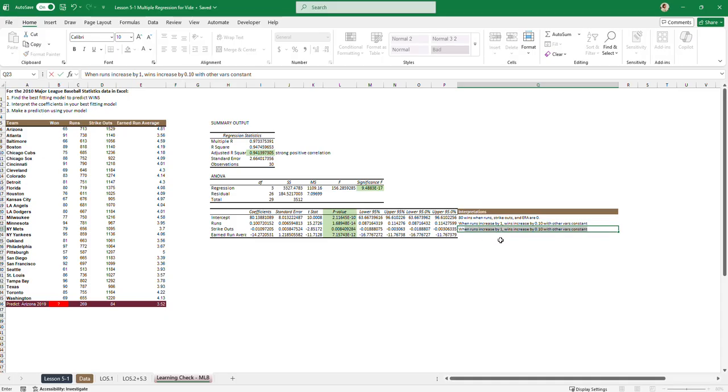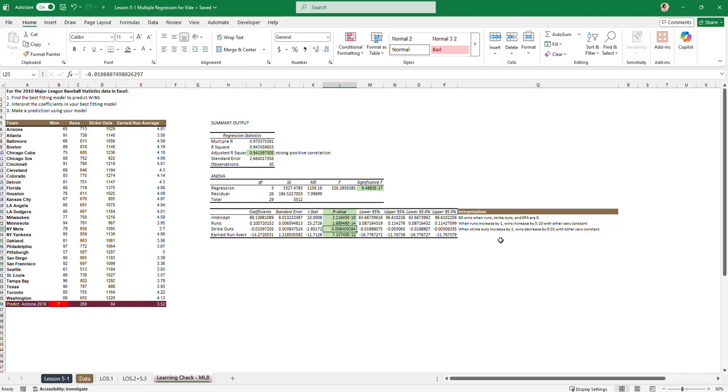For the strikeouts, when strikeouts increase by 1, your wins actually decrease because it's a negative slope, but only by 0.01. It's a very small number. Probably because this means when your team strikes out, then your chance to win goes down, which makes sense. The more you're striking out, your chance to win is going down.